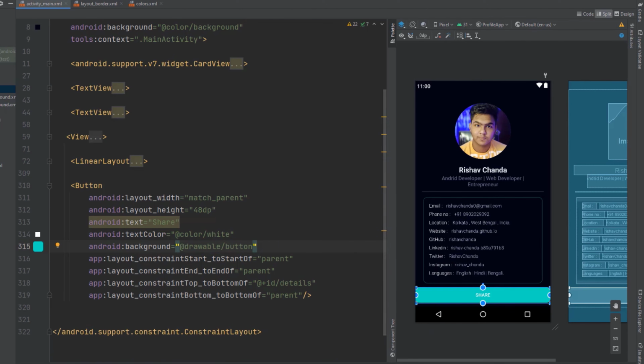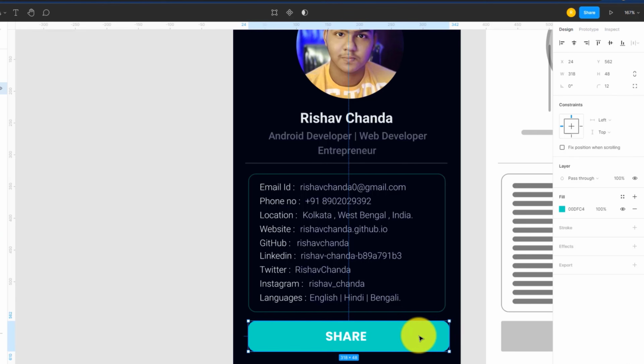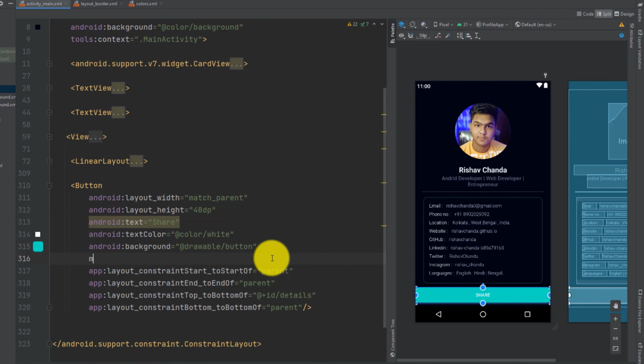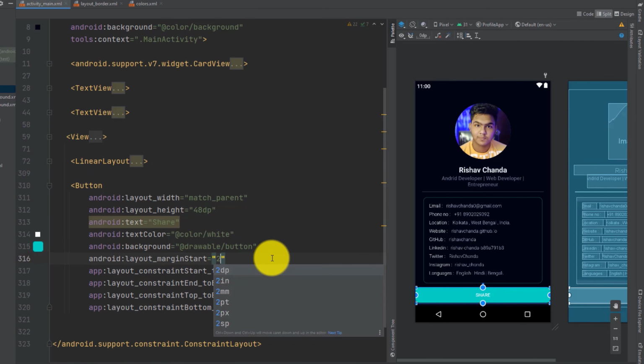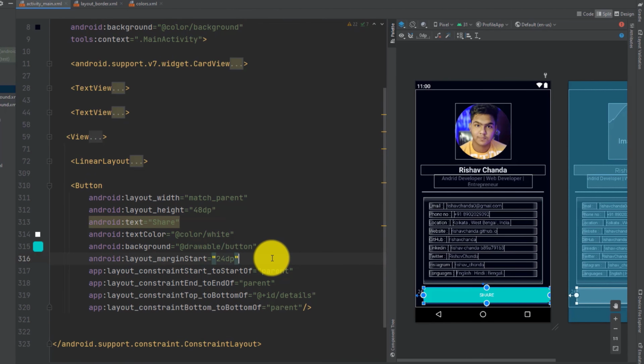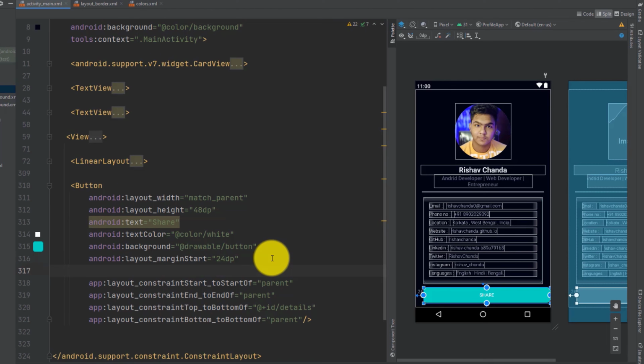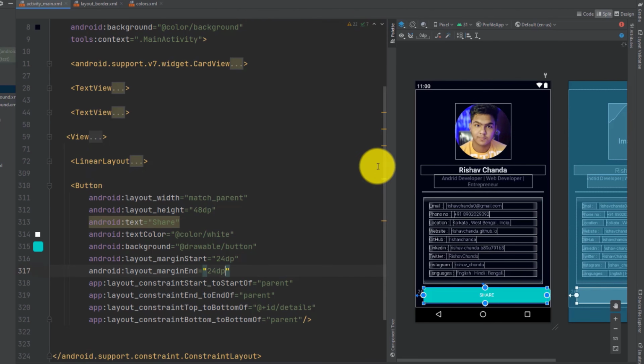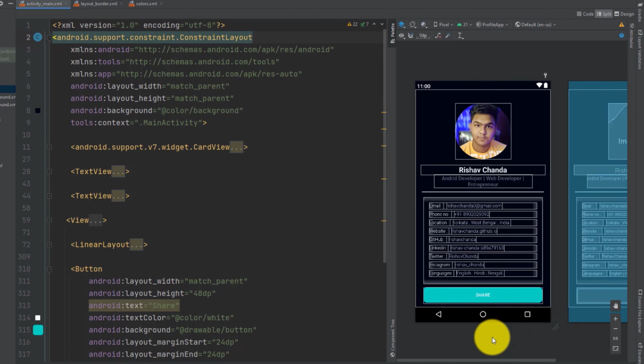Now see there is a margin from both the sides, from the starting and ending. Let's check the margin first. I will go to inspect. Now see the margin, it is 24. Okay, so give a margin start of 24 dp, and always give the same margin on both sides, because it is easy and it looks evenly spaced from both the sides. And margin end, I will be giving it 24 dp. Okay, so see now the margin has come from both the sides, right?